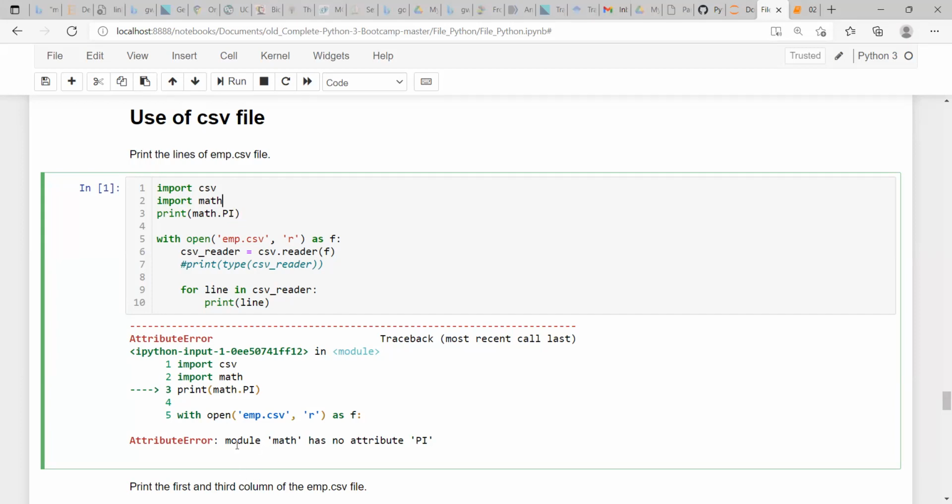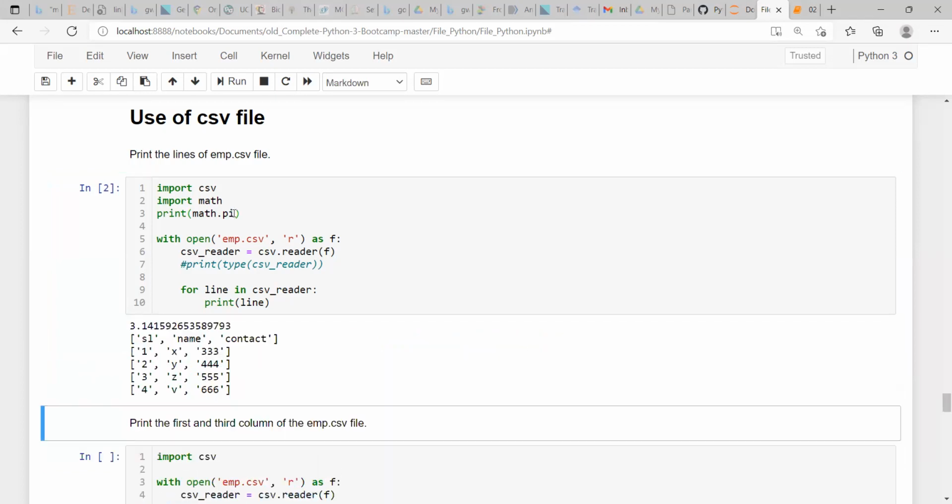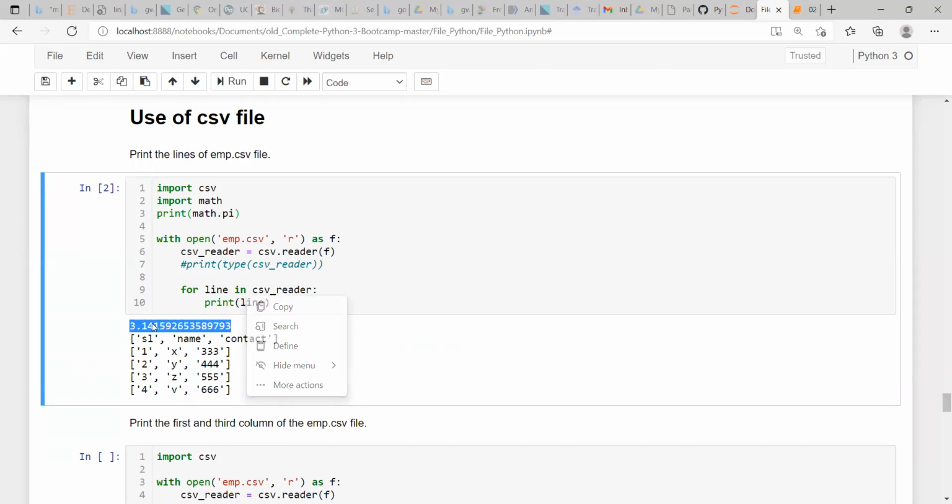Now here it is clearly said that module math has no attribute capital P, capital I. So you should know about the use of this math module. If you write this, then you are getting this math module and the pi value from the math module. Can you see this, 3.14? So that's why, and you cannot change this one also.